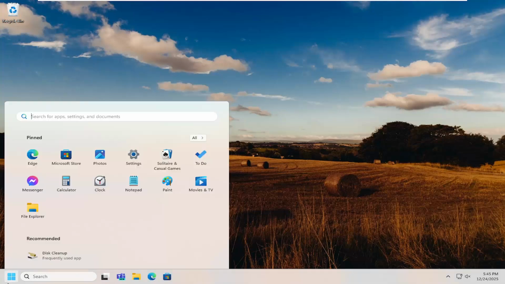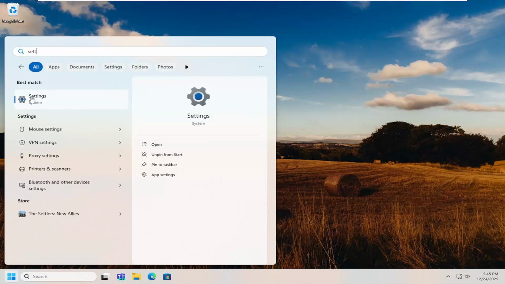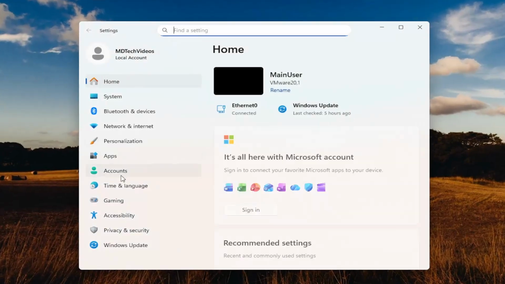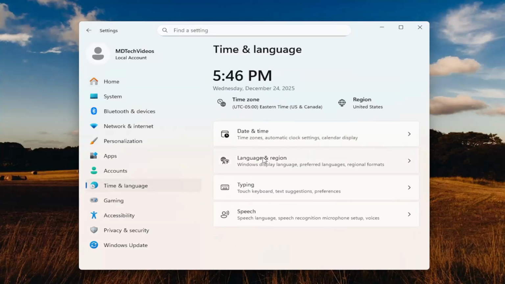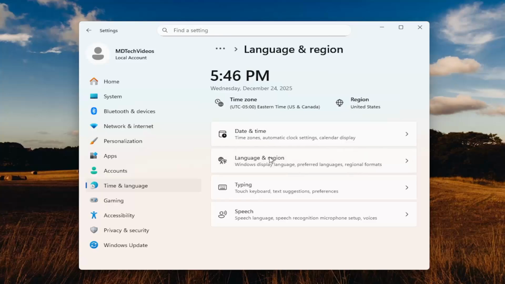So all I have to do is open up the search menu and type in settings. Best result, go ahead and open that up. Select on the left panel where it says Time & language. And then on the right side, you want to select Language & region.